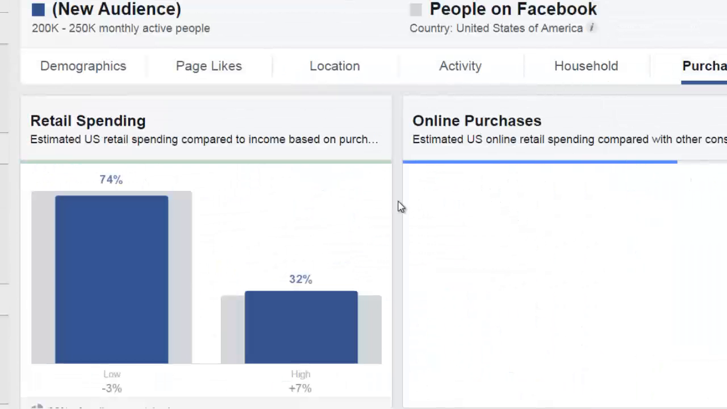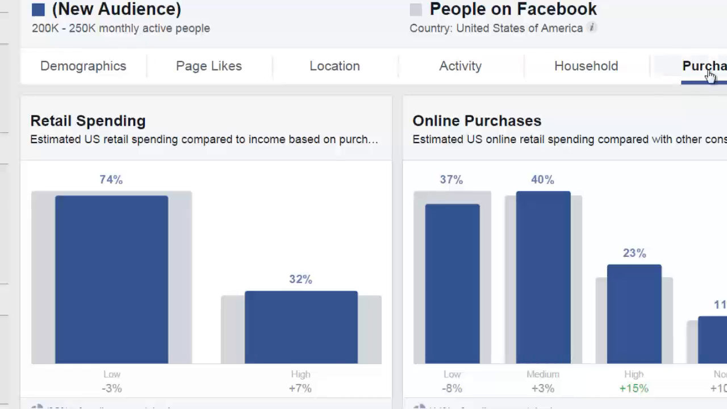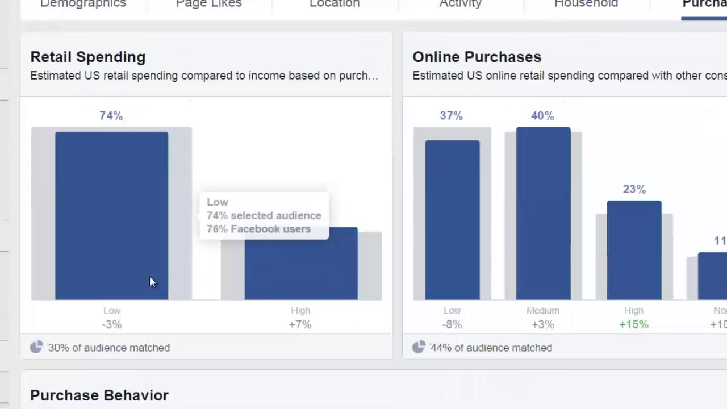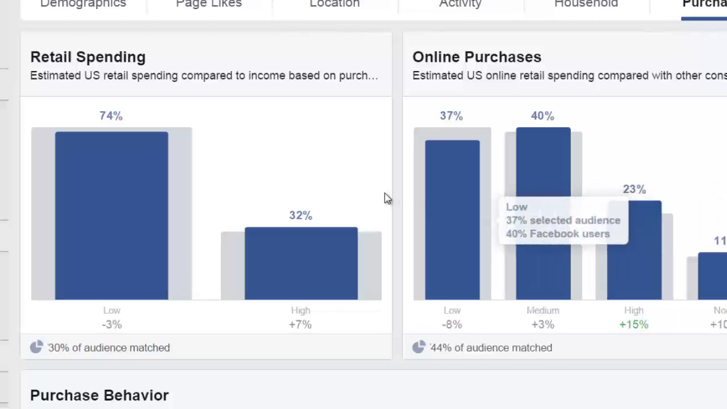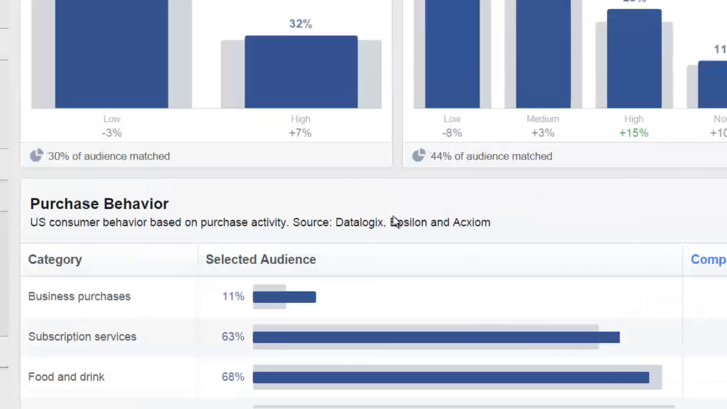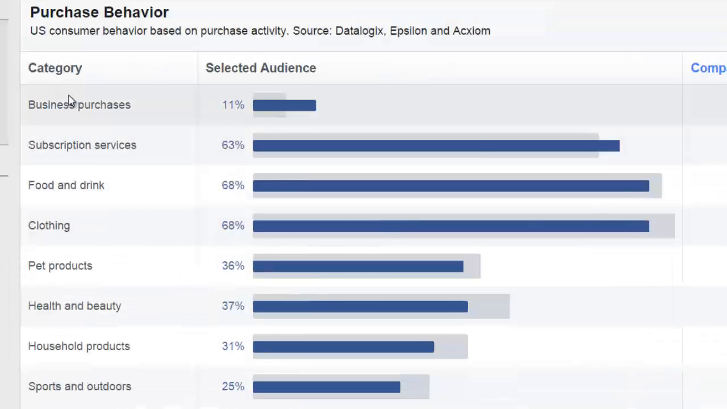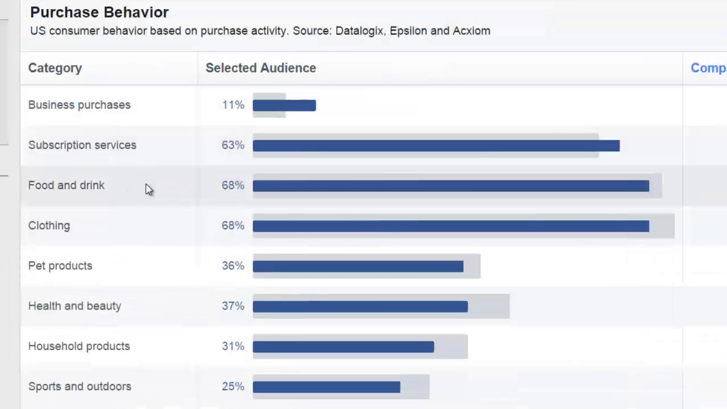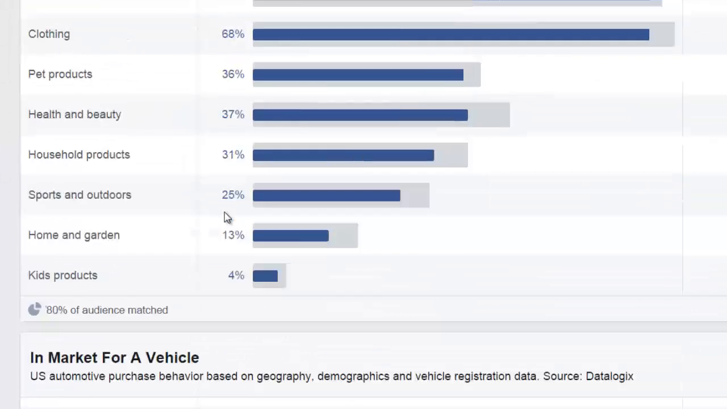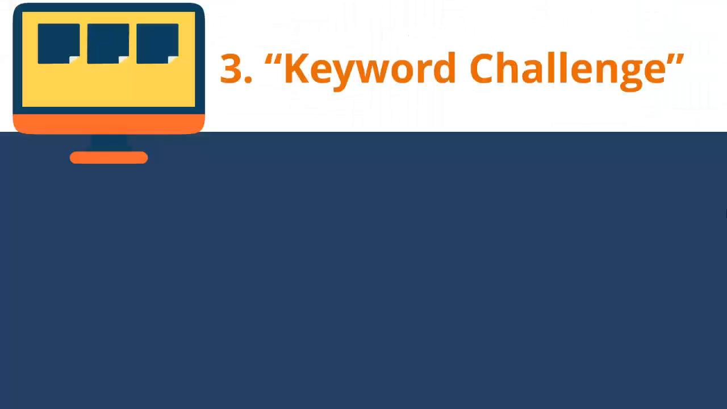Now, purchase is amazing. This stuff is amazing to have access to. Retail spending, online purchases. If your product is online, are these people going to really purchase your product or not? Like purchase behavior, mainly business purchases, subscription services, food and drink, and so forth and so on. So now that you have gone through the demographic research, you know now exactly what type of person you want to reach. Now, the question is, okay, where are we going with this?